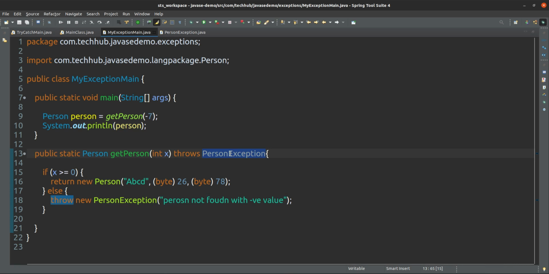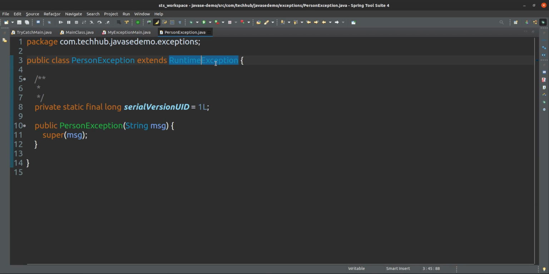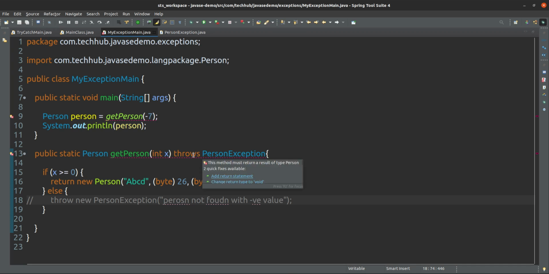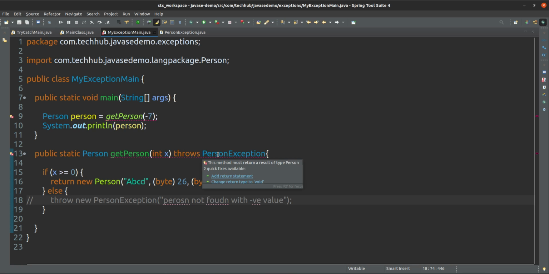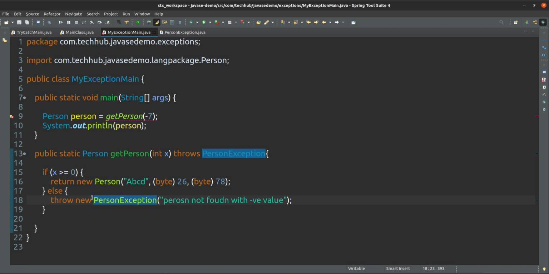And if you are giving any checked exception here, suppose this is not a checked exception, or this exception is not a checked exception, now this is a checked exception. So if it is a checked exception, then you are declaring that this method will throw a checked exception, but you are not throwing it in this method. This method must return a result of this type, or else it should throw. It is not throwing, it should throw. Yes, it is throwing.